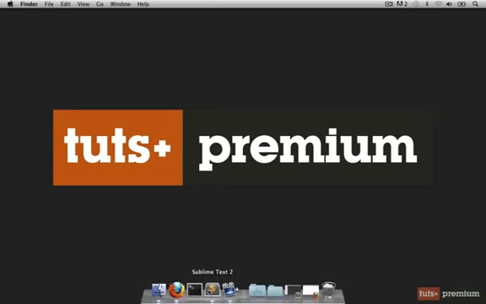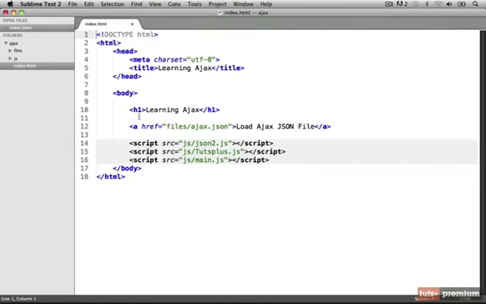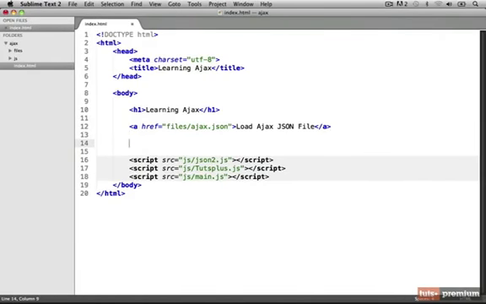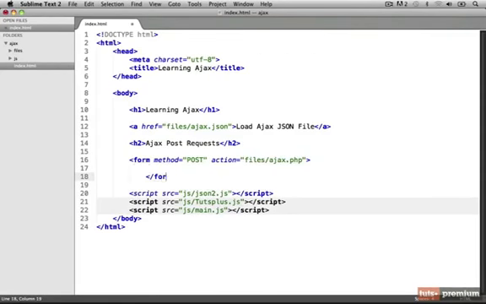Let's switch into our text editor, and let's open up our index.html file. And right after our link, which we've been using to issue our GET requests with, I'm going to create an H2 heading. This will just say Ajax POST requests. Now let's create our form. So we'll set the method to post. We'll set the action to go to our files folder, and then an ajax.php file. Then I'll just close the form.